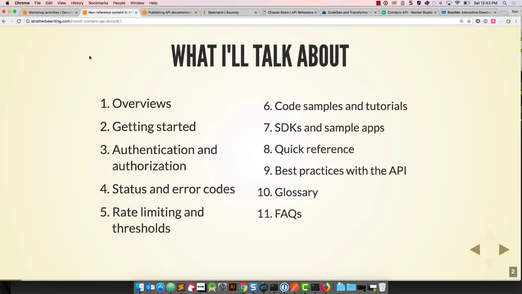So when you're thinking about, oh, what else do I need? I've got my reference stuff set. Consider these 11 topics. One, an overview, and I'll dive into each of these. Getting started, authentication, status and error codes, rate limiting, code samples and tutorials, SDKs and sample apps, a quick reference, best practices with the API, a glossary, and an FAQ. If you had all these in your documentation, it would be awesome. A lot of times, you know how it is. You're lucky if you have barely enough to make it coherent.